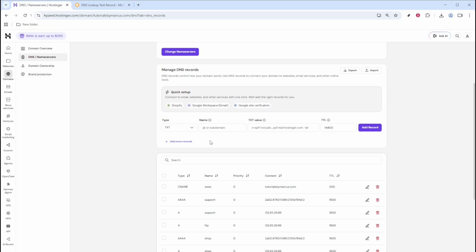Now you'll fill in the record details. In the name field, enter the @ symbol. In most cases, this means the TXT record will be added to the root of your domain, which is exactly what many verification services require. If the service that gave you the record specifically told you to use something else, always follow their instructions. But for this process, you'll enter the @ symbol.